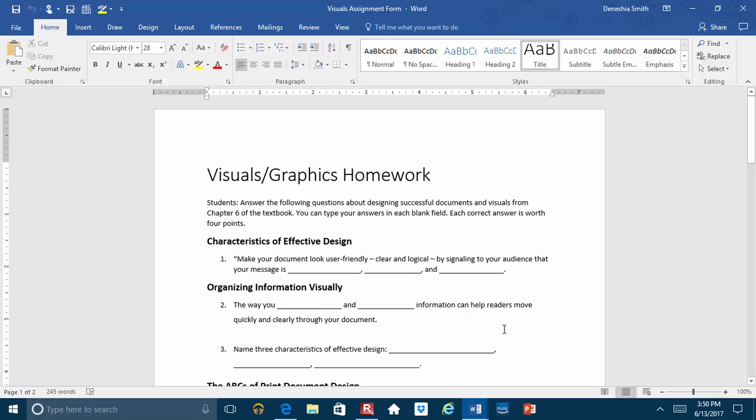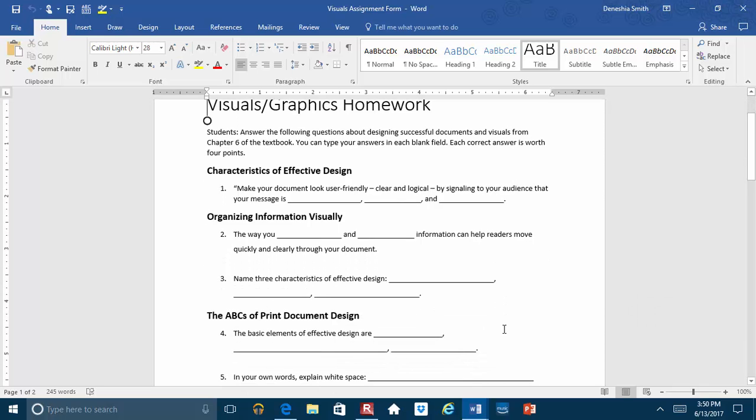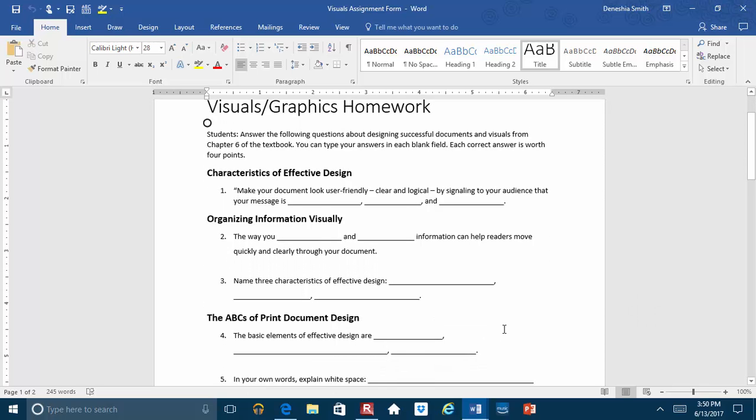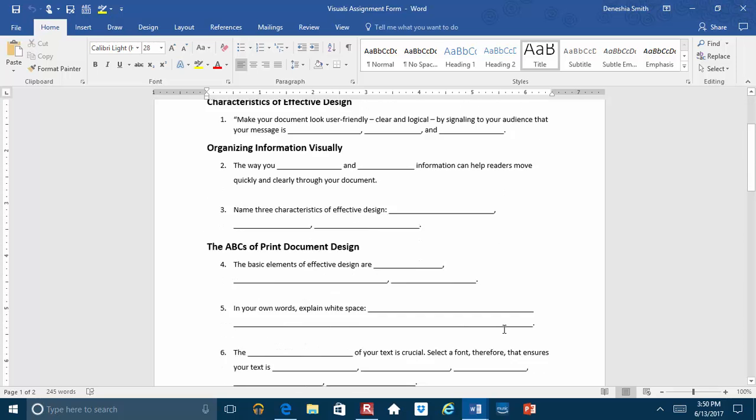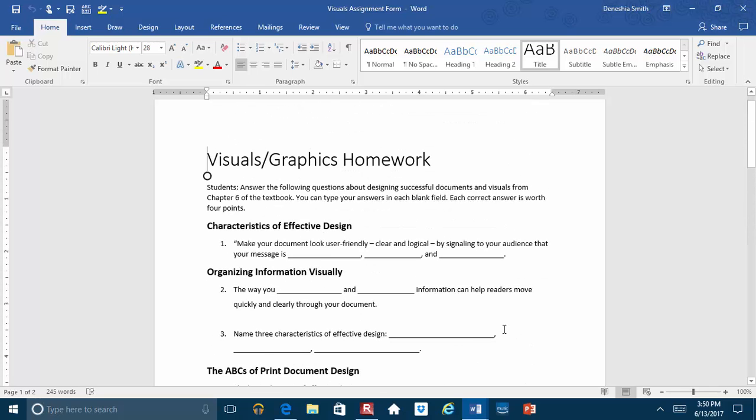Okay, so here it is. This is the visuals assignment form, visuals graphic homework. What you want to do is use your textbook as a guide and then just go through, click on the blank spots, and then you should be able to just type your answer into it from there. Make sure you save it onto a flash drive or your My Documents or your desktop, and then upload that completed assignment to D2L, right?